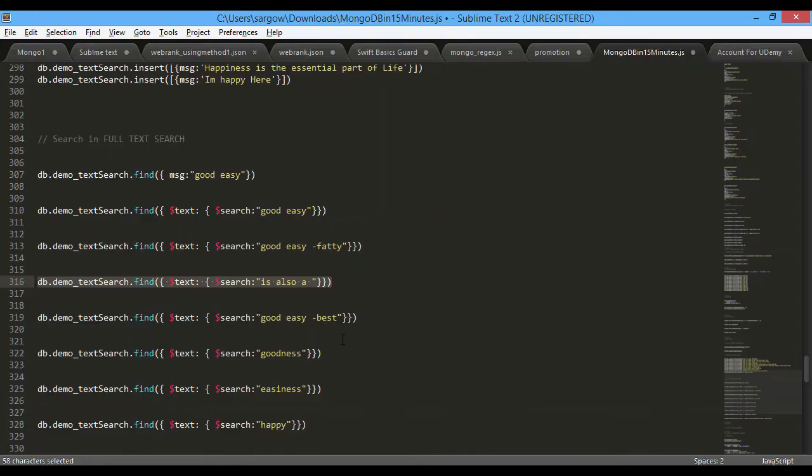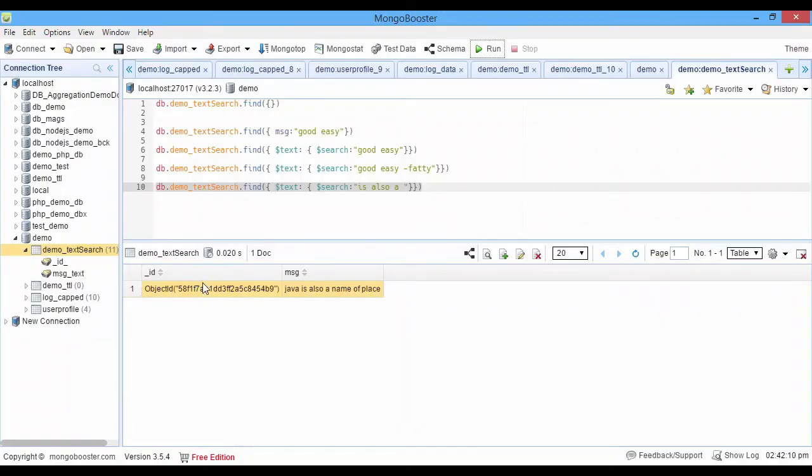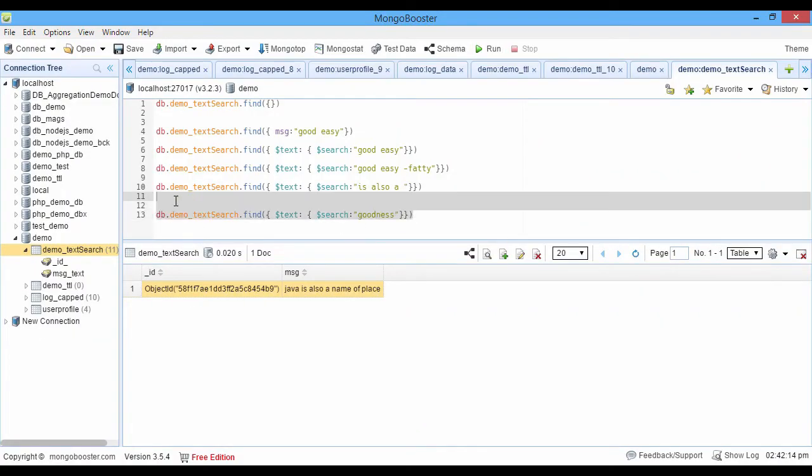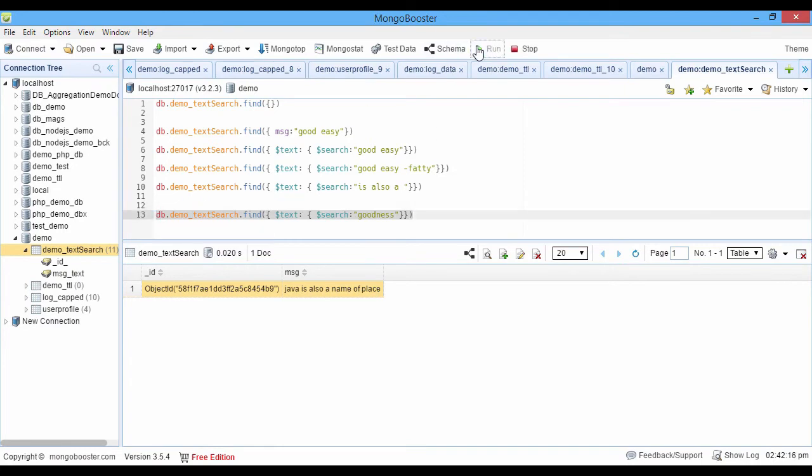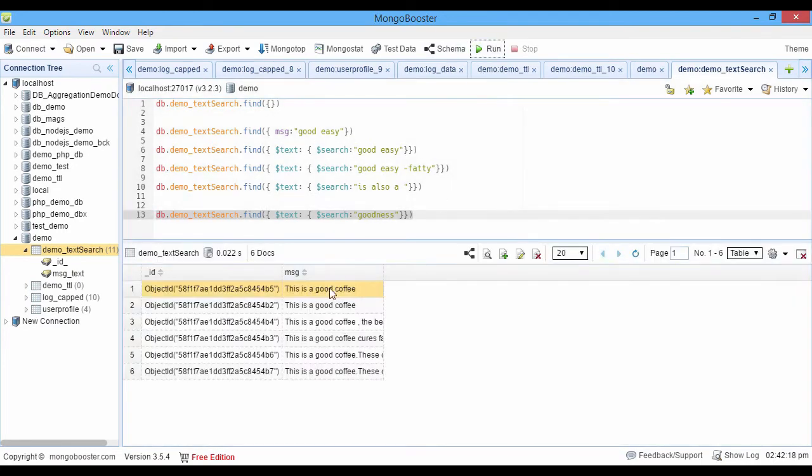Now the interesting one: I'm going to search for goodness. It will list the documents with good also. That's the power of text search. Selected, run. So you can see documents with good text also. That is the intelligence of full text search.